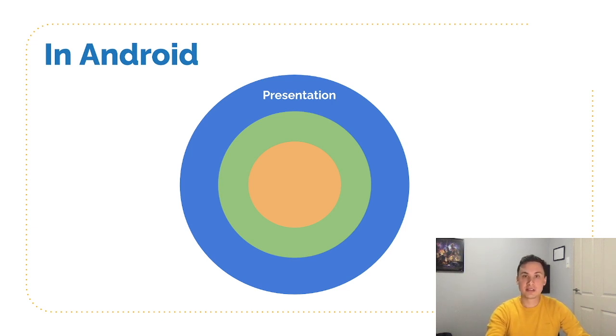So the first layer is what they call the presentation layer. Some people also call it the UI layer. And then we have the domain layer. Some people also call it the business layer. And finally, we have the data layer. Some people also call it the repository layer. For me, the name is not very important as long as there is a clear separation of those three layers in architecture.